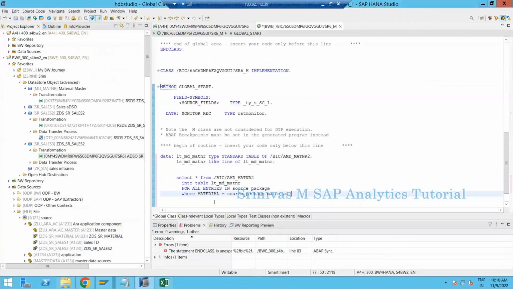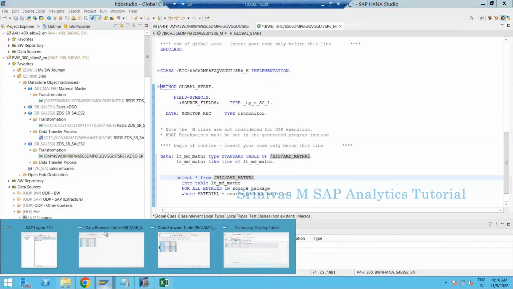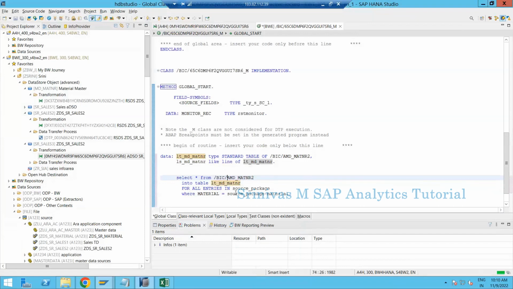Okay, if I write code in this way, what happens? The system doesn't bring all the 1 million records from this material master data to the ADSO. It brings only the records for materials which match the source data. It means if my source data contains only 2 materials, it will bring only 2 materials from this table. That's why it is important to write FOR ALL ENTRIES IN.